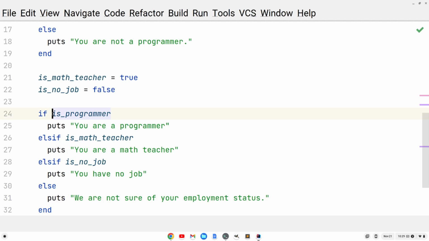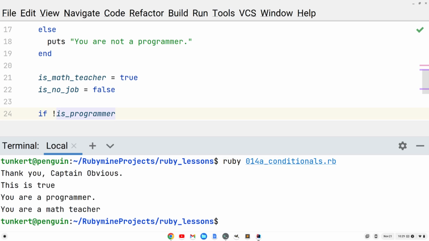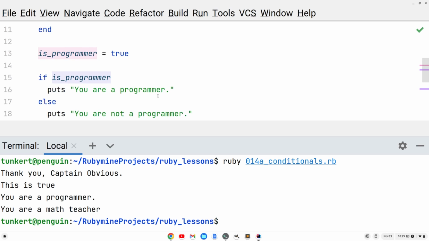So what I could do is, because is programmer is true, I could put this in front. This is a not operator. So if this is not true, then this will run. So it actually should print out you are a math teacher now. So let's open up the terminal. Let's rerun, and we see the last line, you are a math teacher. We're getting you are a programmer from this other conditional up here, if is programmer, okay?